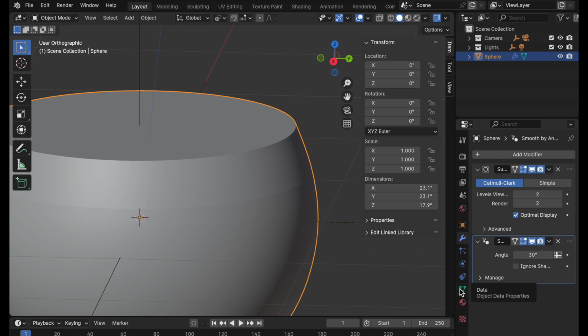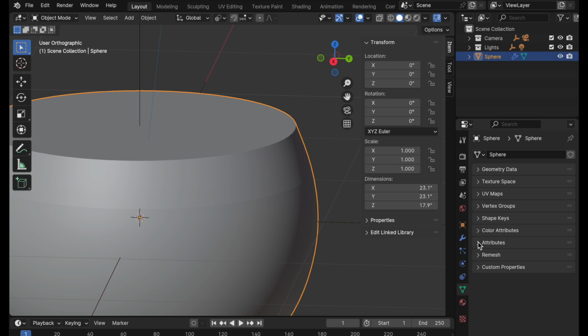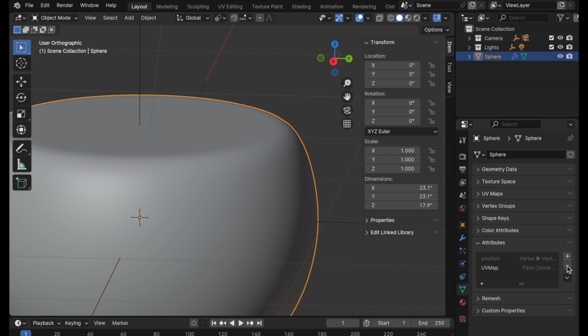If we come down here to object data properties, you're going to note if we expand attribute, there is a crease edge and a sharp edge attribute. And if you want to, in one fell swoop, remove all of these edges that have been made sharp, we can see that boundary. You can actually just come down here and remove that. We could also remove all the crease edges in one fell swoop by removing those like that.